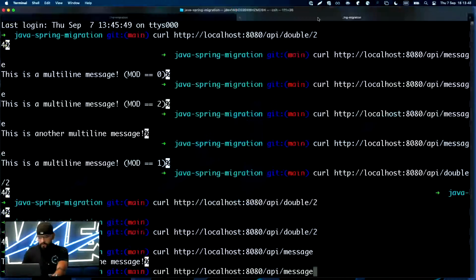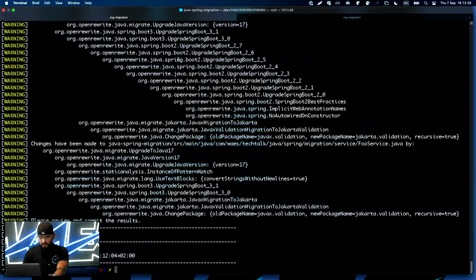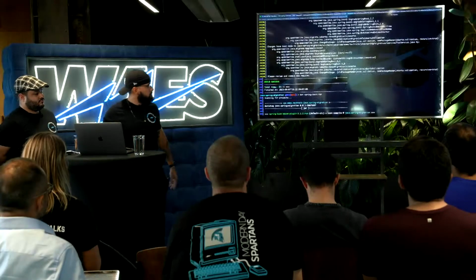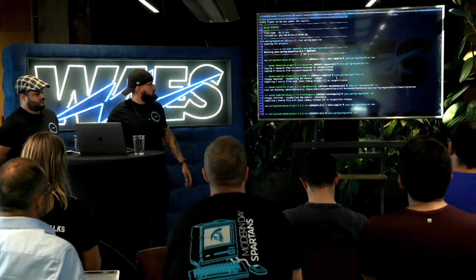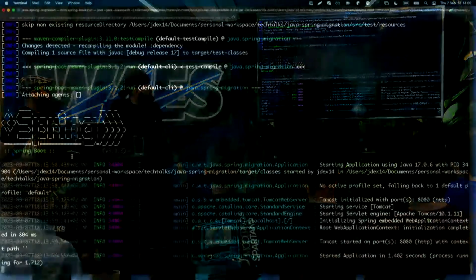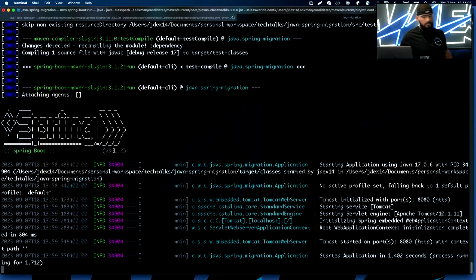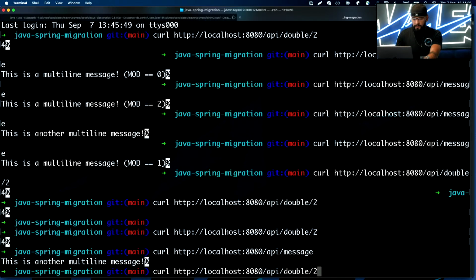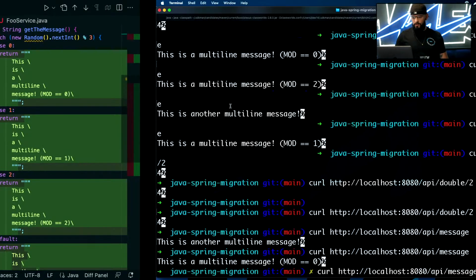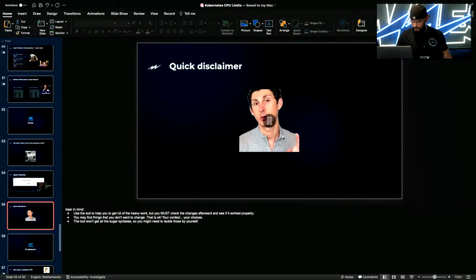And just to show that everything is working, we can run the services again, and you'll see here that it's with Spring 3.1 now, and the API is still working.